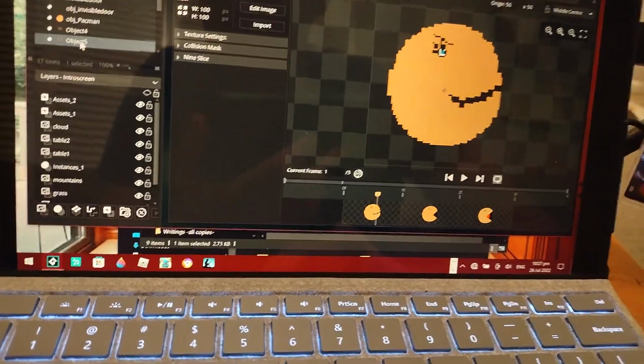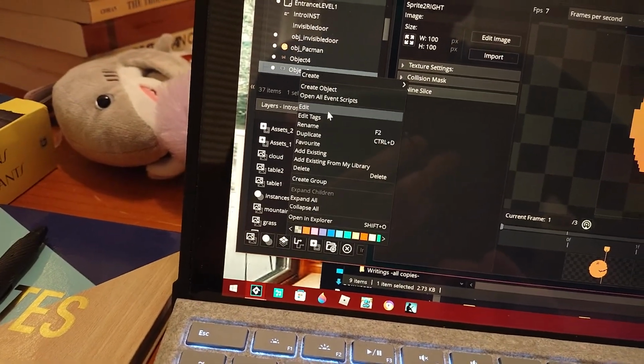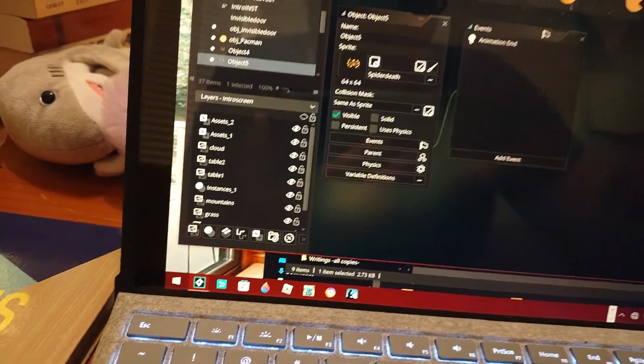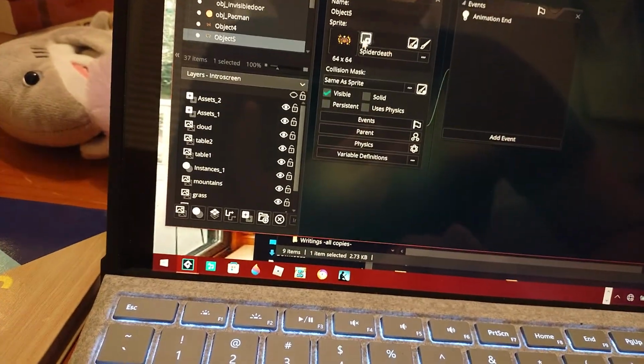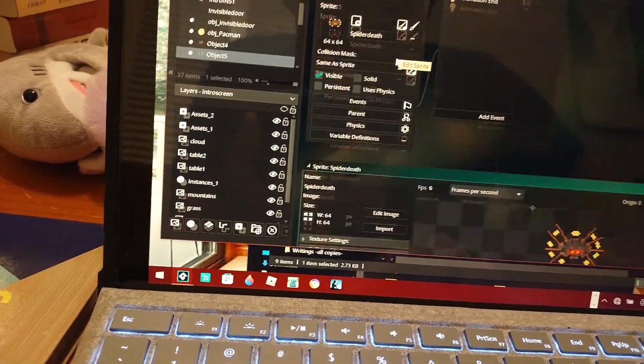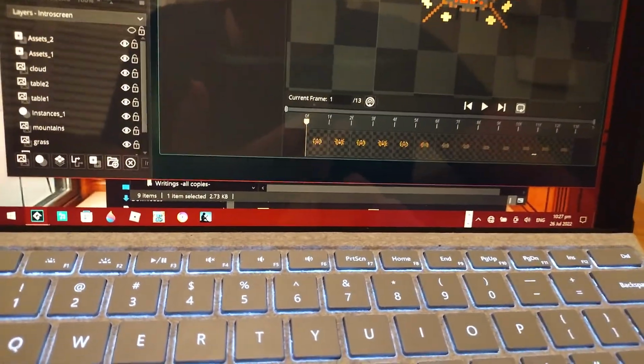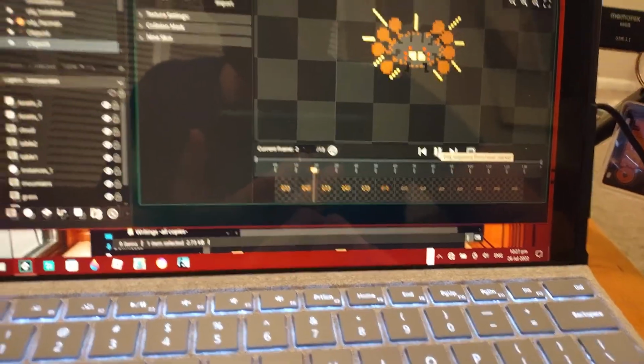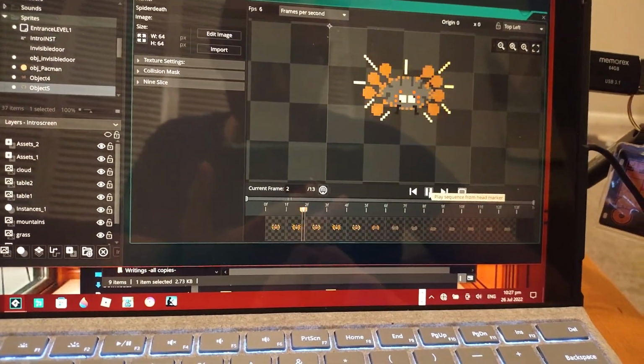I created a spider death, and again, I didn't name them. It's just object 4 and object 5. That's spider and spider death. Edit. Again, it moved what I was working on just up. And this is cool because it took a lot more animation. What is that? How many frames? 13 frames. And it's supposed to die.